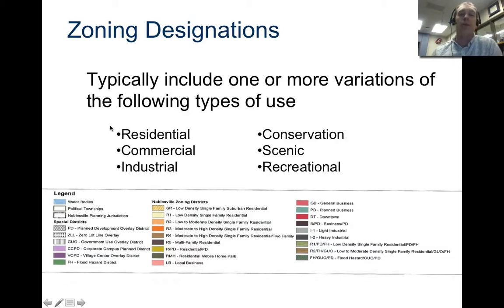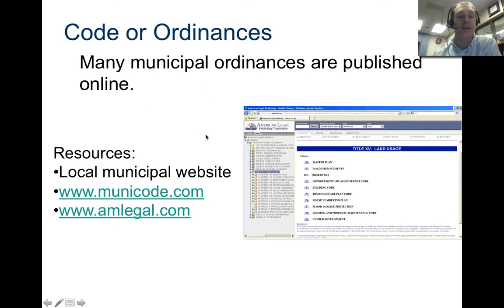So for your notes for zoning, I would record that these are the 6 common types that you would see: residential, commercial, industrial, conservational, scenic, and recreational. And you may say, instead of commercial, you may say business, because that's what you're seeing here is business. When you take a look at the Lafayette one, you'll see what Lafayette uses. So there are codes and ordinances. You can find them online.